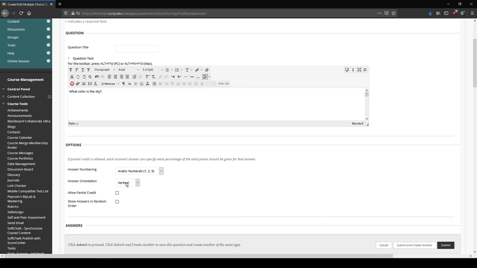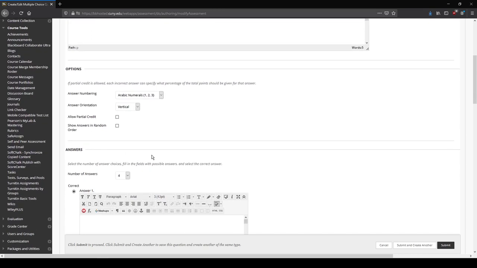Answer orientation, vertical or horizontal, totally up to your choice. Allow partial credit. Show answers in random order is self-explanatory. Below that, answers. Right here, you'll be able to select the number of answers per question. By default, it falls under 4, or I can change that to whatever number you desire. But for this case, we're going to leave it as 4.